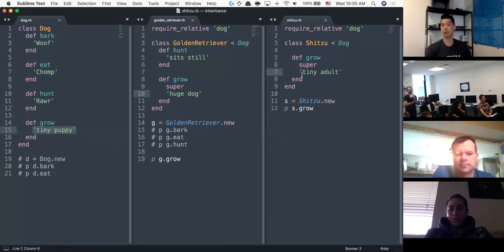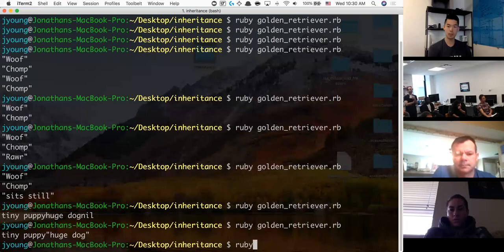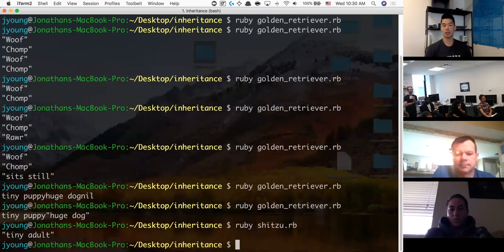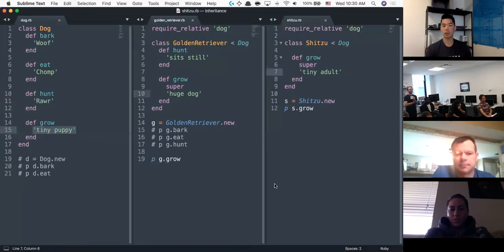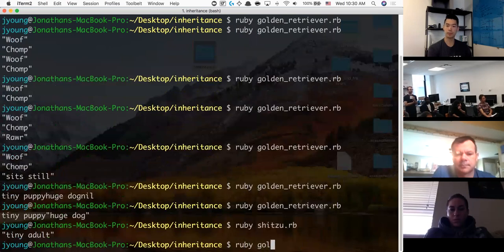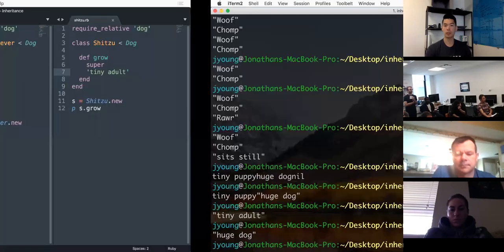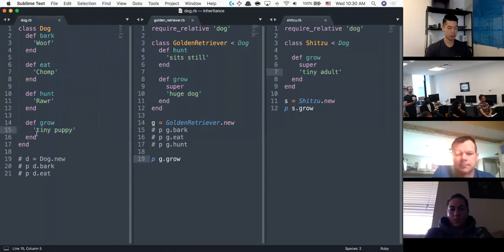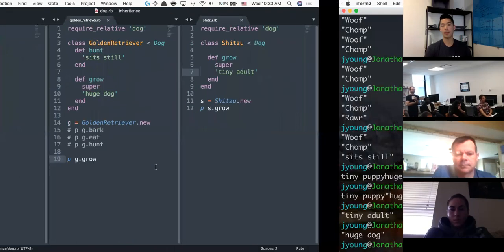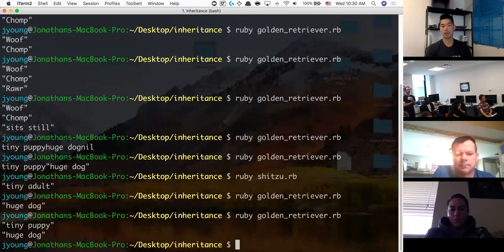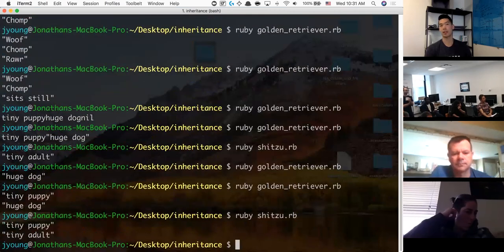Let's just see this work, and then I'll get to that question. Ruby shih-tzu.rb. It just says tiny adult. What went wrong? Let me try the golden retriever. Huge dog. It's because I didn't put a P in the front. Tiny puppy, huge dog. And then same thing for the Shih Tzu, tiny puppy, tiny adult.